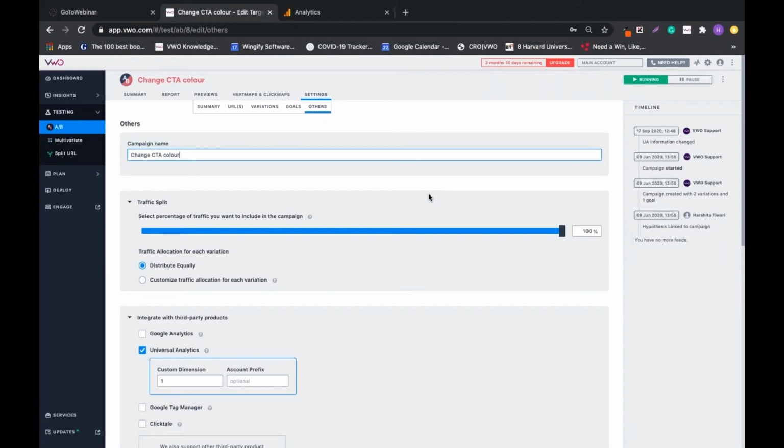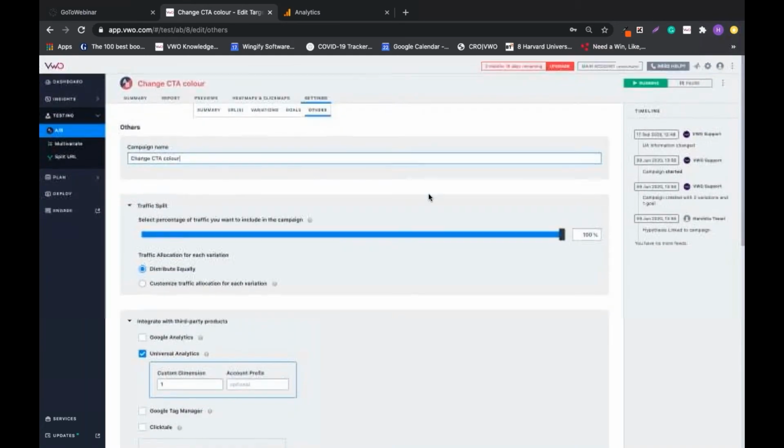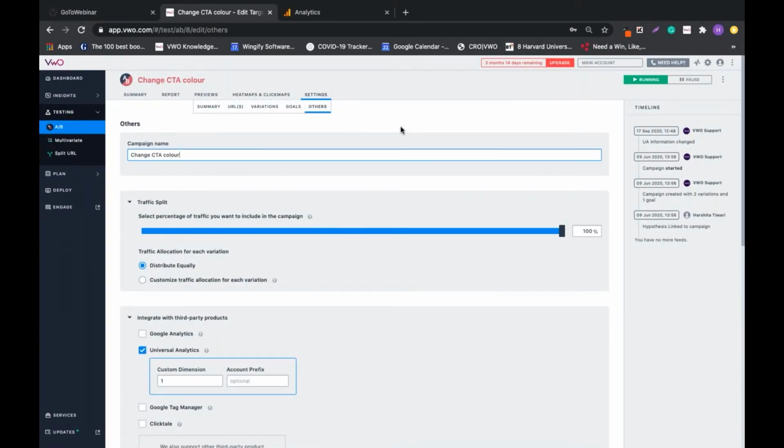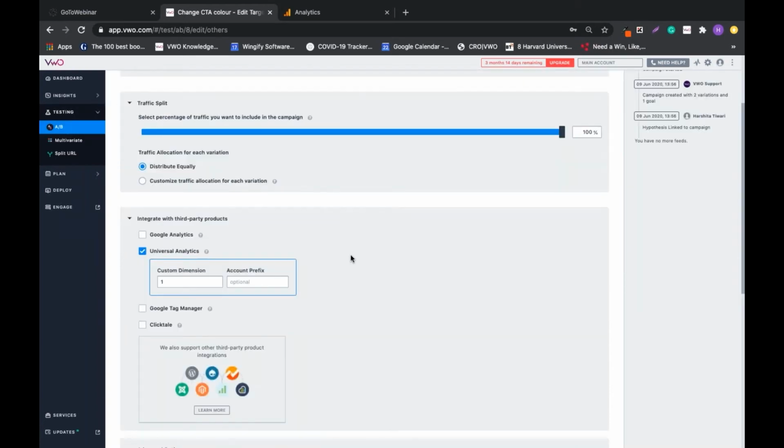So VWO standalone doesn't have a bounce rate metric on its own by default, but by integrating it with the analytical tools, we can gauge the performance of any of the campaigns at the bounce rate level. So here, if you look at the campaign settings, it is a dummy campaign that I have created, and under the settings tab, we have the others option, where a dedicated section related to integrating the VWO platform with third-party products is available. Now, considering that the majority of our businesses are currently using Universal Analytics, I'll give you an example by showing how you can integrate Universal Analytics with VWO to get the bounce rate.